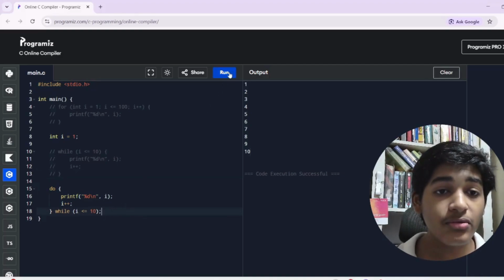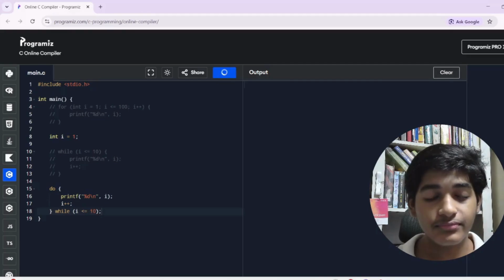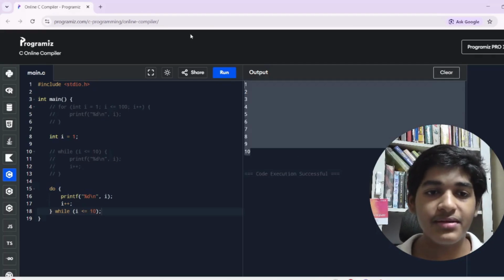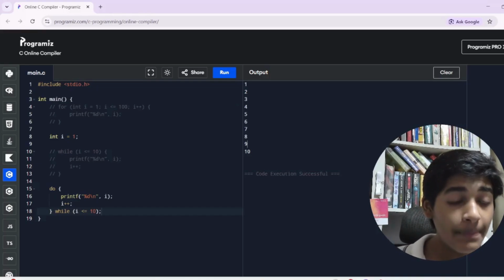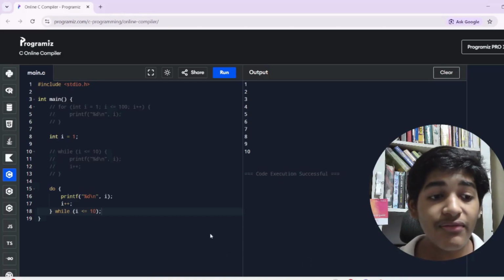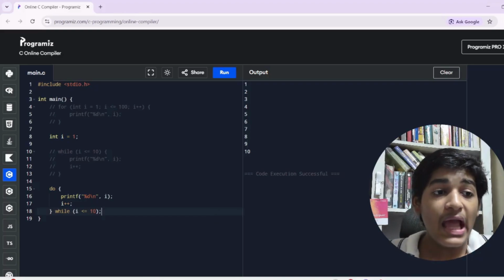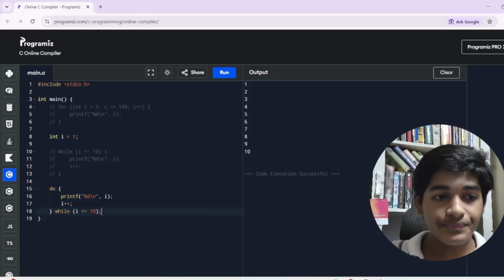So now if I run the code, it will print numbers from 1 to 10. As you can see, it has printed numbers from 1 to 10. Like that I can print a particular word 10 times, or numbers from 1 to 1000, 1 to 500, like that. So this is why we use loops, because it helps save hours of time and lines of code.